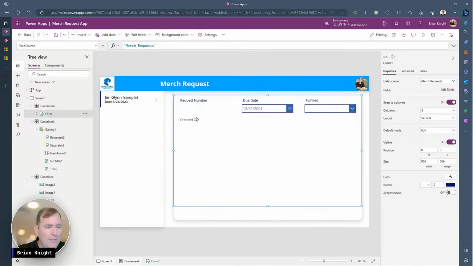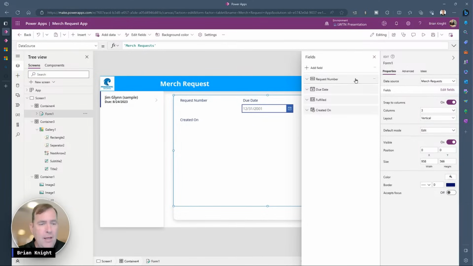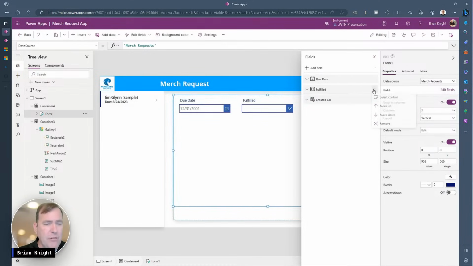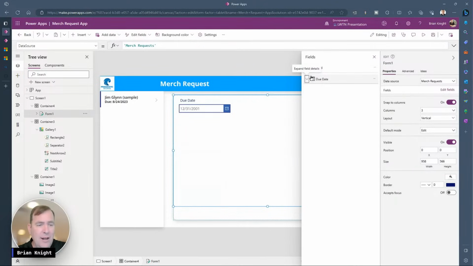Now this form that it added did not give me everything I wanted. It has request number, it has created on, has a bunch of junk in here that I want to fix. My easiest way to fix this is to go to the right with the form selected and hit edit fields. Then I'm going to get rid of request number, leave due date. I don't want the fulfilled item because this is not marketing using this. This is my sales team using this. So I only left due date there.